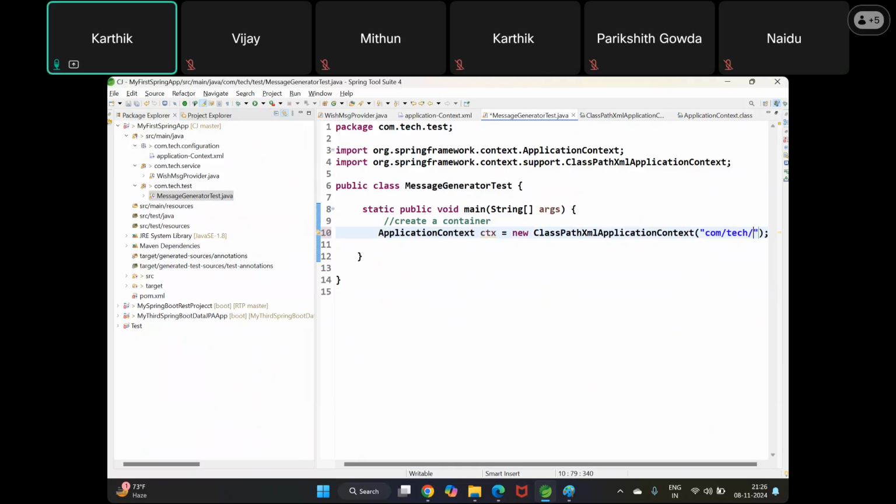If you give it like this, the container will go into that and load this file. Once the container is created, it will create the objects.